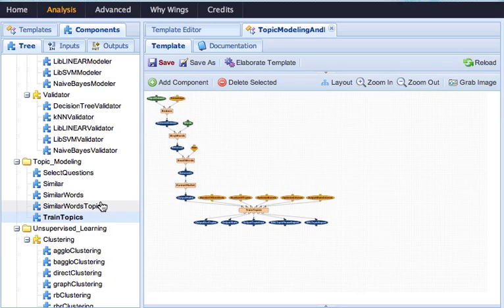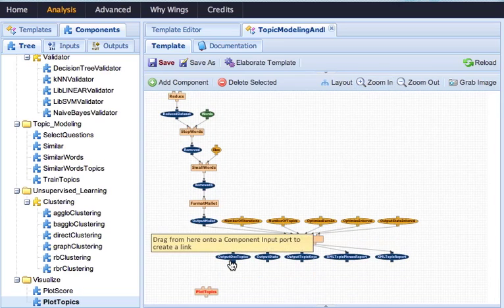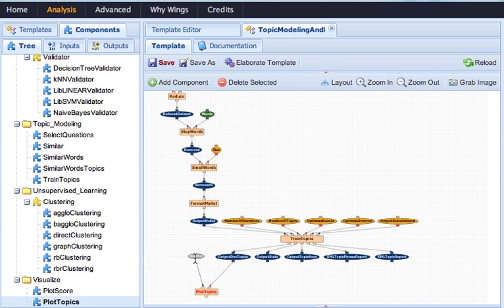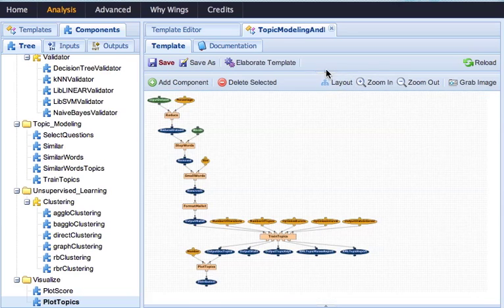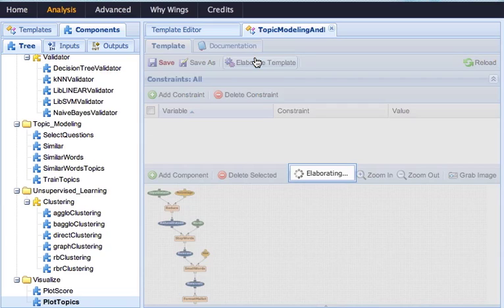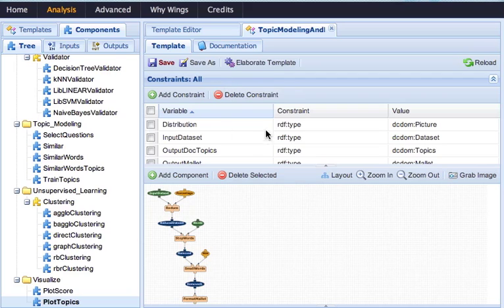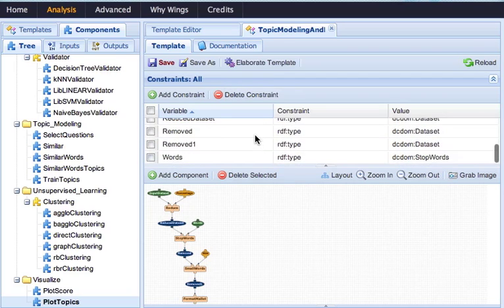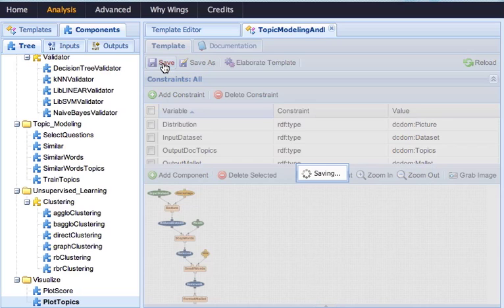And finally, we can add in the Plot Topics component. And we can do a final layout again. Now we can click on the Elaborate Template button, which goes through the workflow and validates it. It also adds some variable constraints. That's information about the data variables in the template, mostly stuff like data types. You can see these constraints in the constraints table above. Finally, save the template so we can now run it.